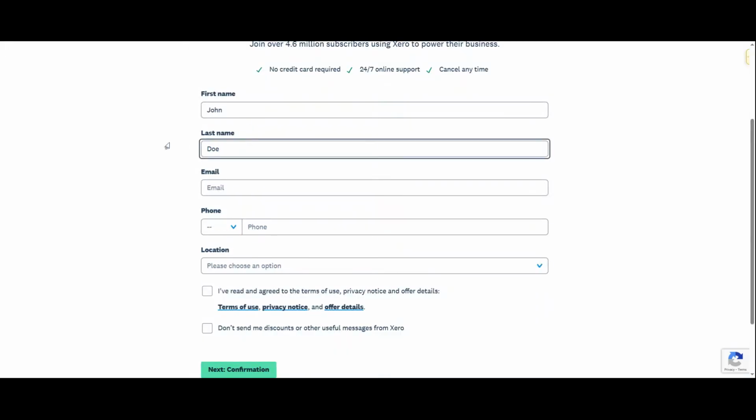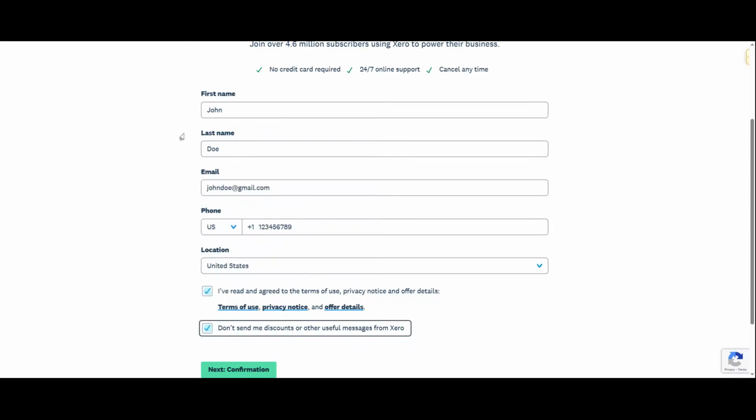Make sure you use an email address you have access to, because you'll need to verify it in just a moment. After that, enter your phone number. Double-check all the information to ensure everything is accurate. Below the form fields, you'll see a checkbox asking you to agree to Xero's terms of use and privacy notice. Take a moment to review them if you'd like, then check the box to confirm your agreement. Once everything is filled out correctly, click the green button that says Next Confirmation.